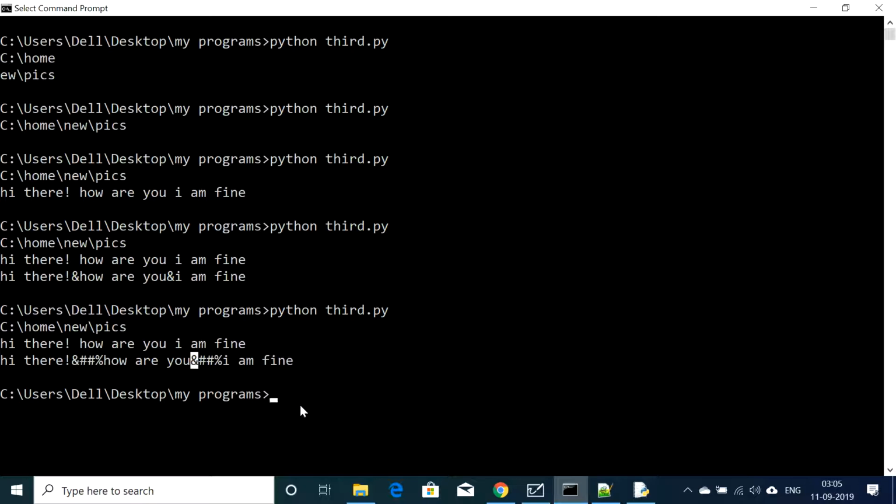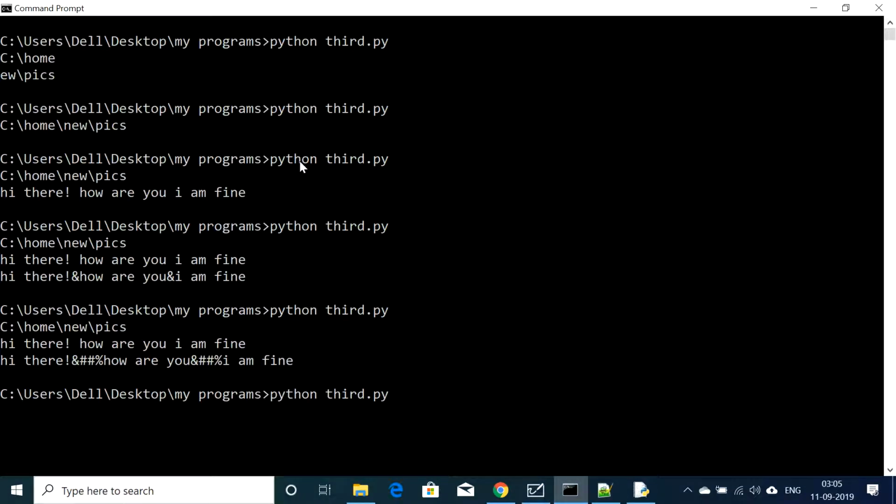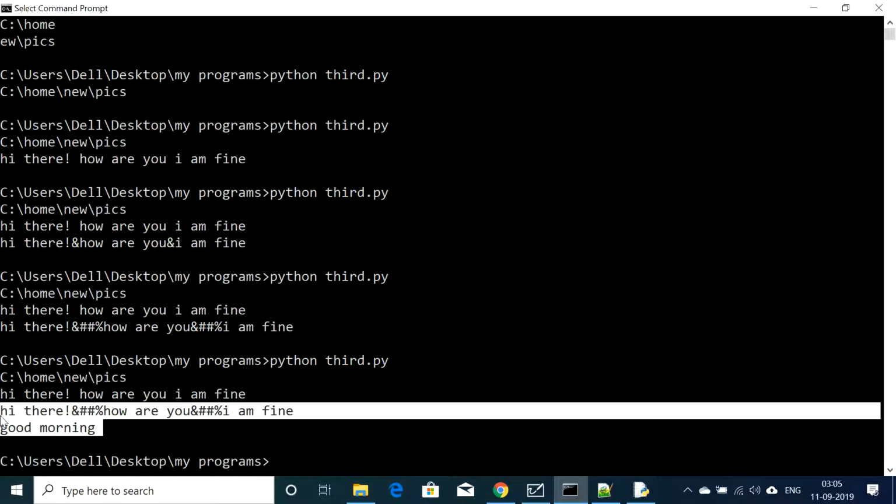Fine, but end won't be changed. We should remember all the commas between the sentences are the only things replaced. What I mean to say is, if I write print good morning, and then I use sep equals, let's say, star star, then let us see what happens. Nothing happened here with the good morning.